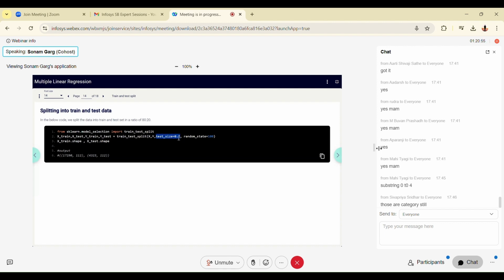If test size is 0.2, that means 20% of the rows in this data set we keep for testing, and we use only 80% of the rows in this data set for training purpose. So it will use 80% of the values for training, and the remaining 20% for testing.